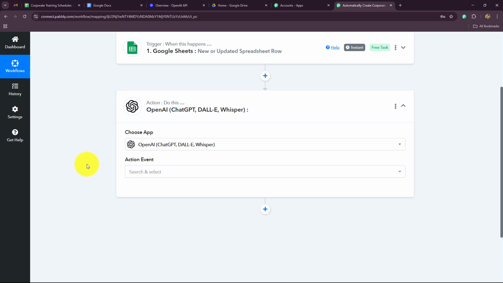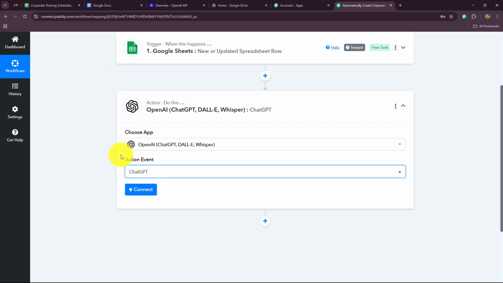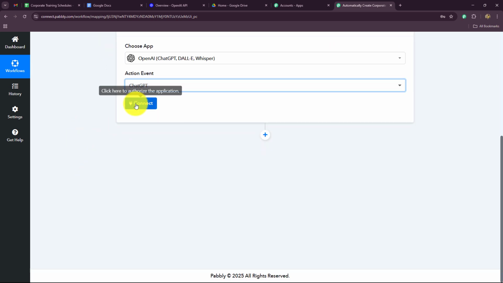as my action application. Then we have to select the action event. So I want to use ChatGPT to generate my content. Therefore, I have selected ChatGPT as my action event. Now we are going to build the connection between OpenAI and Pabbly Connect.